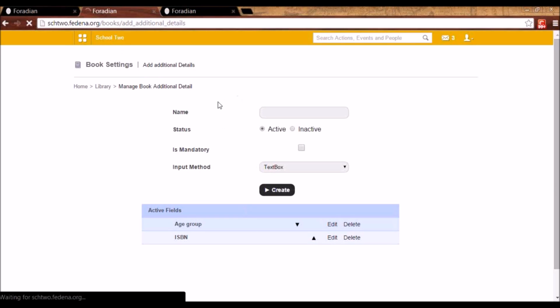So when you add a book, actually, you will get the first form that I showed you earlier. And when you save it, the next form will be asking you for age group and ISBN. So that is the additional details.